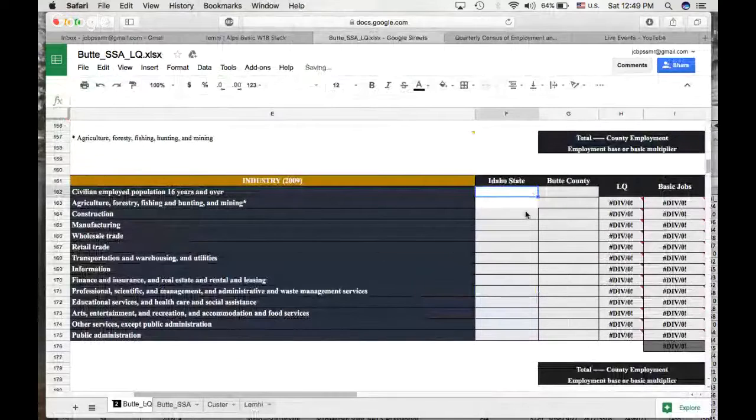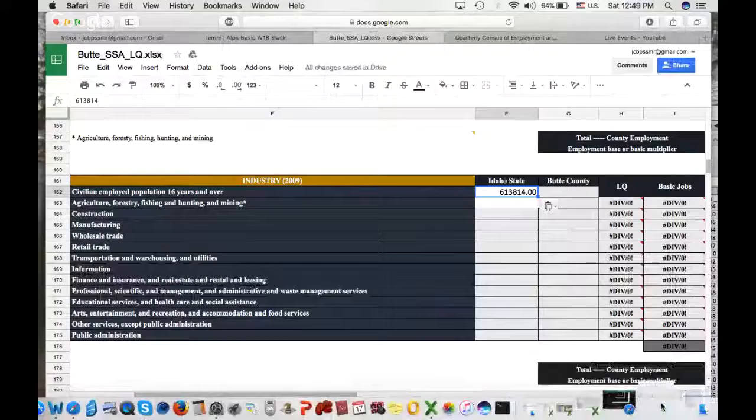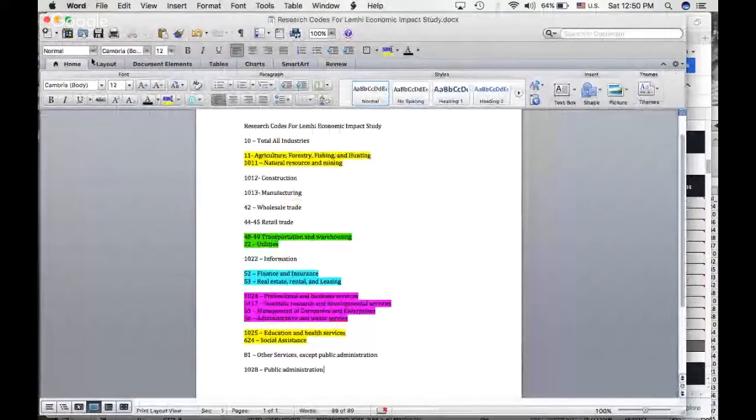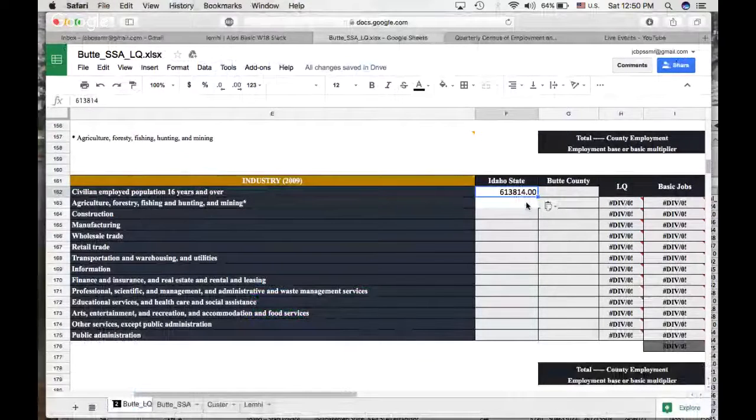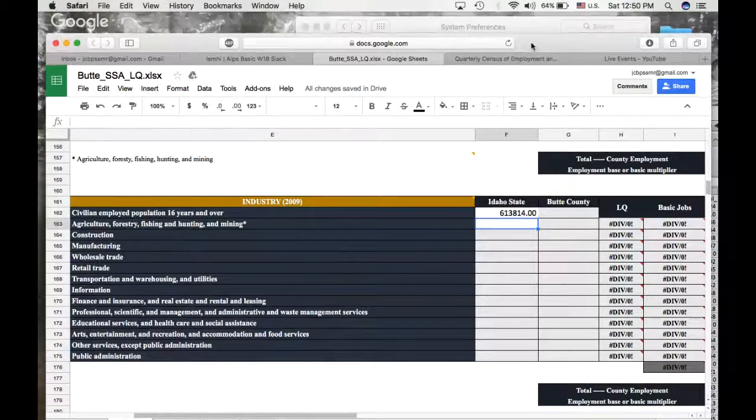I'm not actually sure if I put that on there. I hope I did, on the Word document. Oh, yes, I did. So 10 is the very top. All right. So you put in the 10 code, and then we're going to move on to agriculture, forestry, fishing, and hunting, and mining. Though this is going to take 2 codes to do, okay?